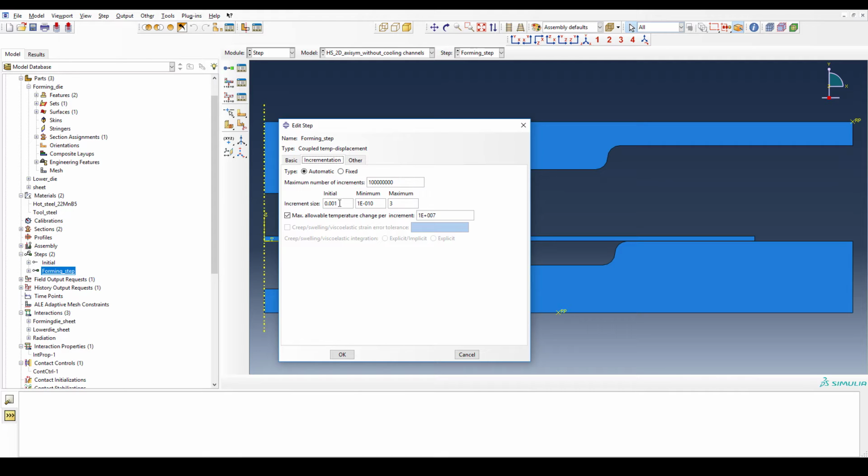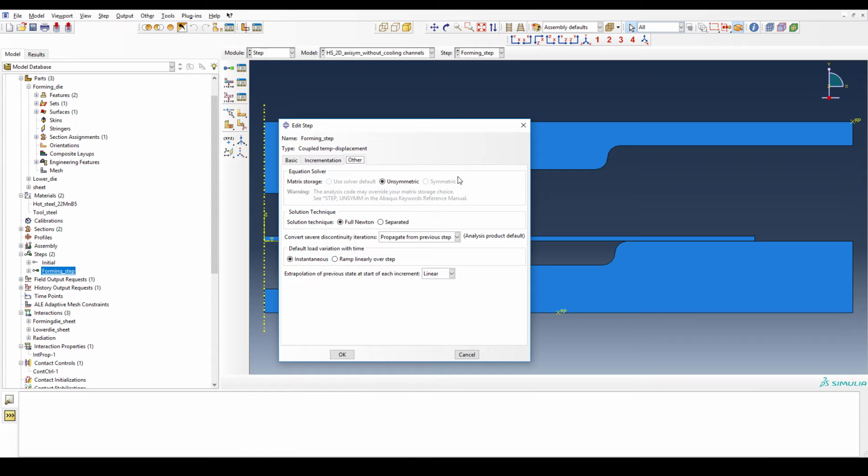The initial increment I have taken as 0.001 and the maximum, and one thing we need to specify is how much allowable temperature change per increment, and this can be as large as possible, because this can also affect your convergence issues a lot. The other one, which is the default, is the solver for a displacement analysis, where we can choose either unsymmetric or symmetric. But in these conditions we only have unsymmetric. It's the only way it can work. The other settings are the defaults, which I haven't changed.